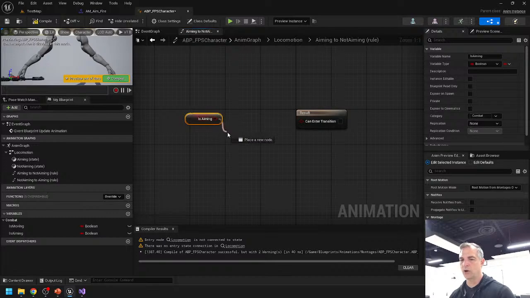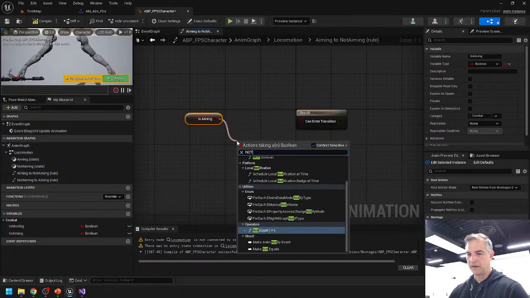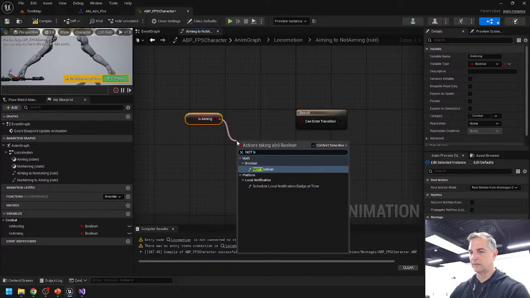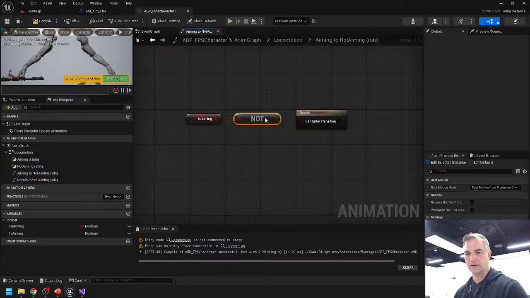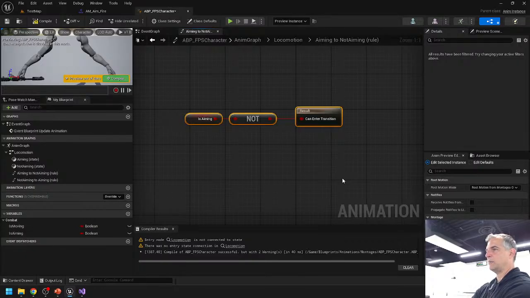So what I can do is pull off of this node and type in capital N-O-T, and then Boolean. If I type in Boolean, you can see that not Boolean will give me this, not. And I can combine it with this. I want to tell you how you read this right now. You say, if is aiming not, if is not aiming, then transition to the not aiming state. If it's not aiming, transition to the not aiming state. That's what this does.